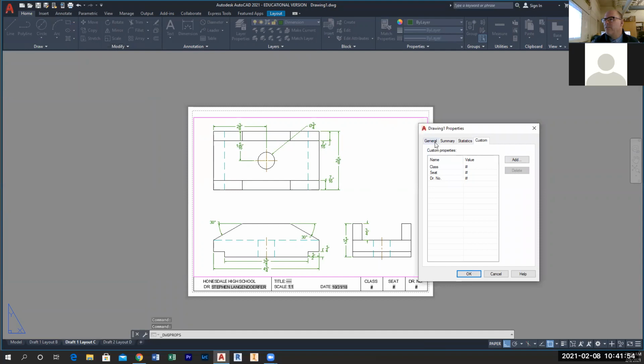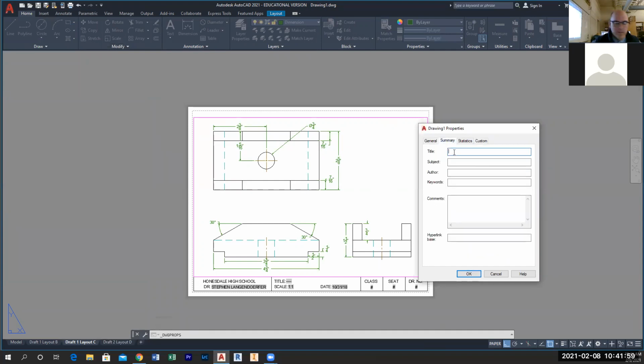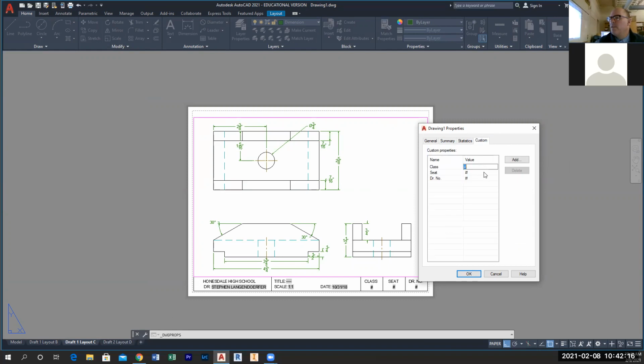This dialog box comes up. General. Now, what do I want? Summary. The title is what? Tailstock clamp. Tailstock clamp. And I want custom. This is class, which is 1 for me. Seat 1.